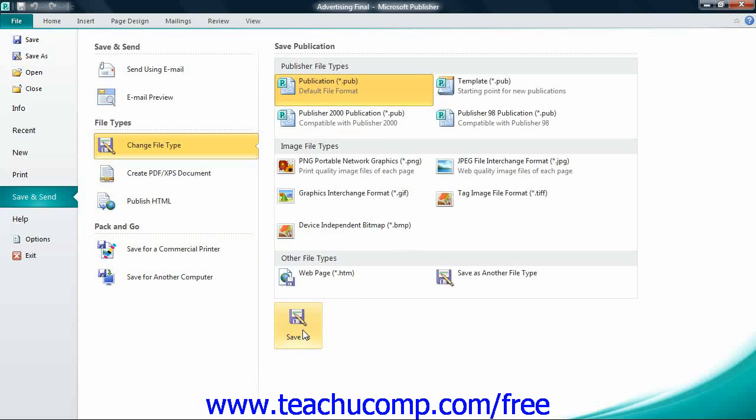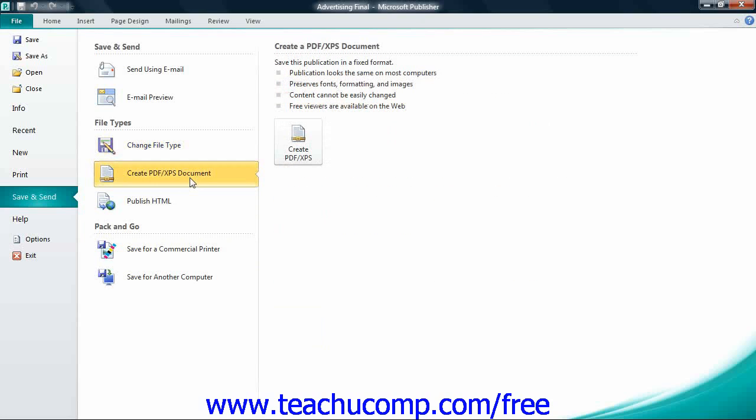You can click the Create PDF or XPS document command in the middle panel to save the file as a PDF or XPS document. Simply click the Create PDF button to open up a dialog box where you can name the file and then save it as a selected file type.